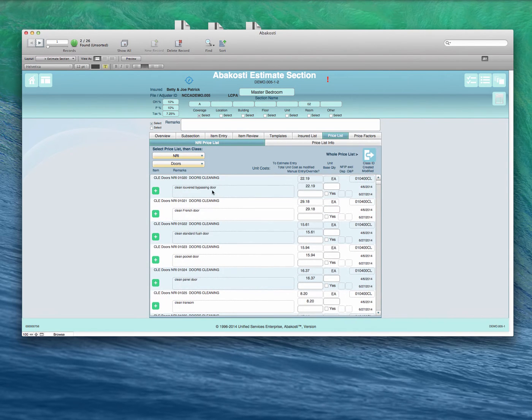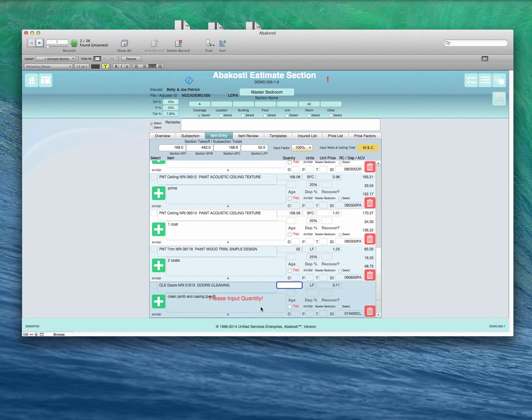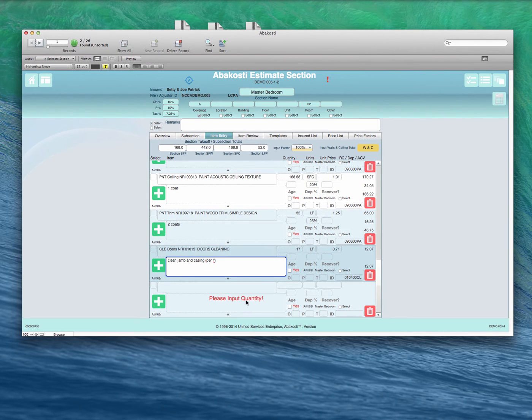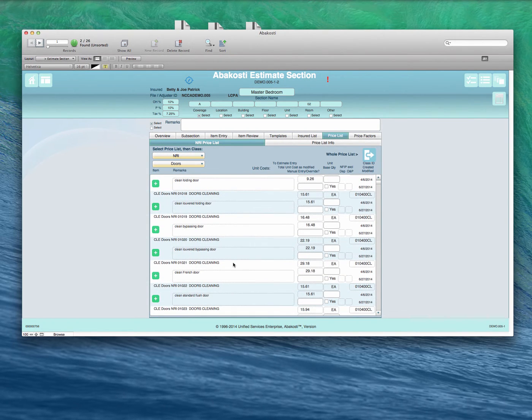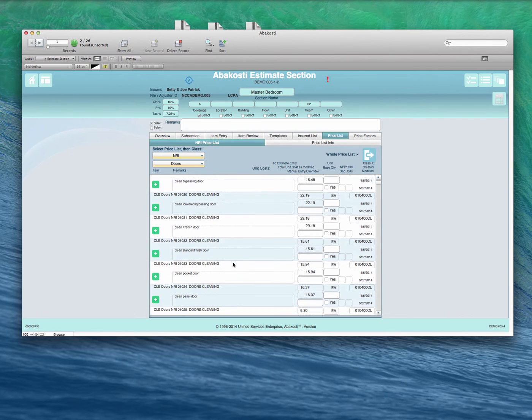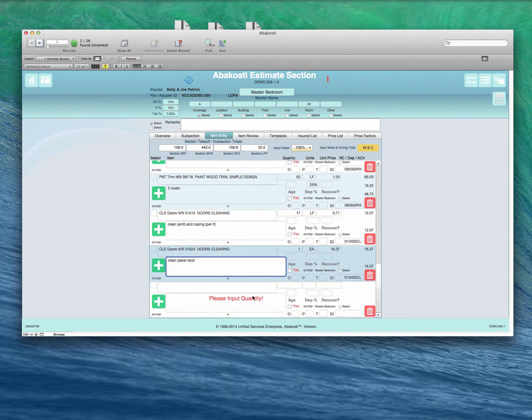So we can go down here. We see a cleaning door jam. We can click it. It's going to enter the information. 17 feet, say, linear feet there. We go to the next item. Back to the price list. We go to clean doors, panel doors. No depreciation on those items.